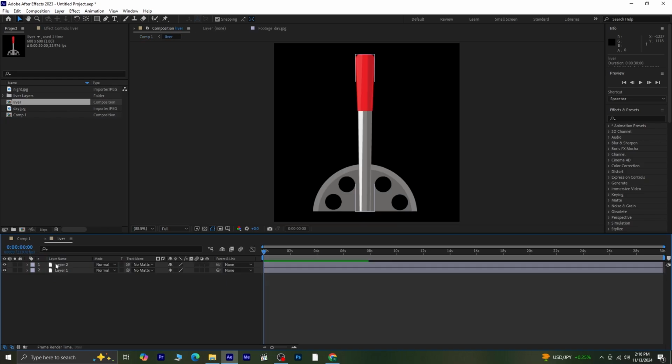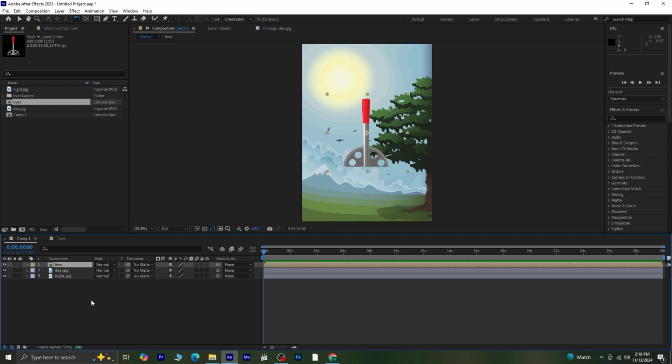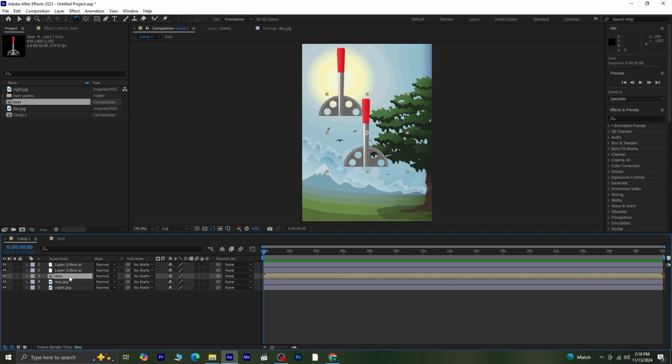Double-click on the file, and you'll see these two layers, one for the lever and one for the wheel. Now, copy both layers by selecting them and pressing Ctrl+C. If you turn off the visibility of the layers, you'll notice one is the lever, and the other is the wheel. Return to your main composition and paste them by pressing Ctrl+V. You can now delete the lever vector file.